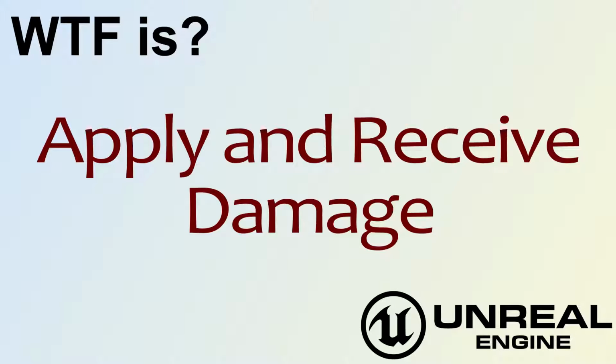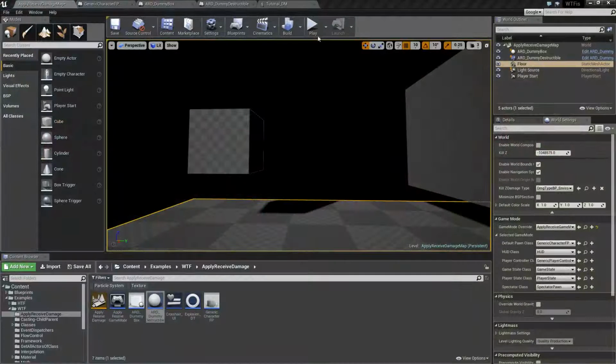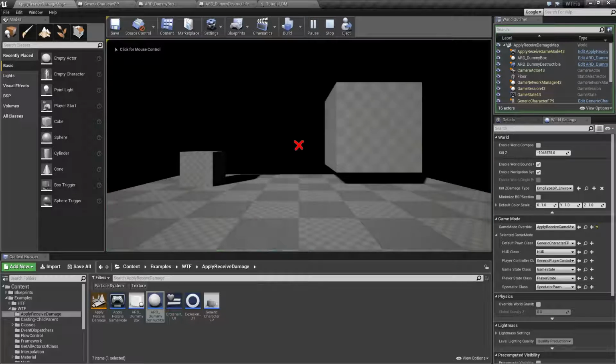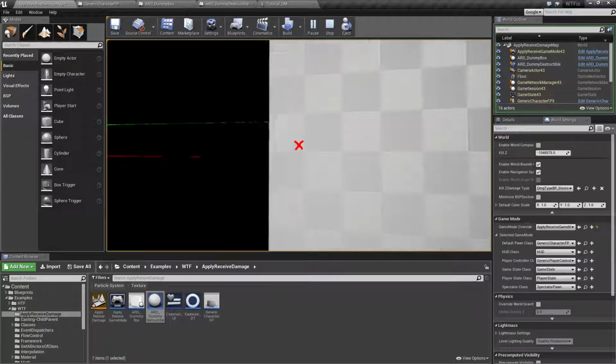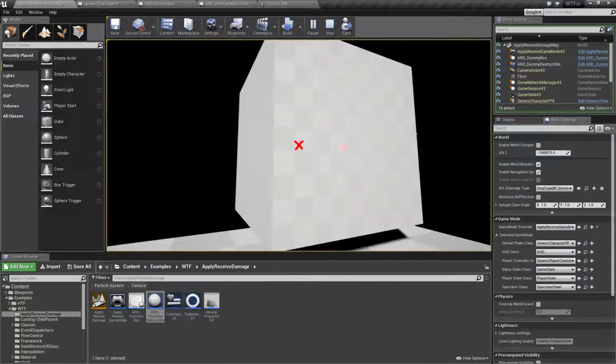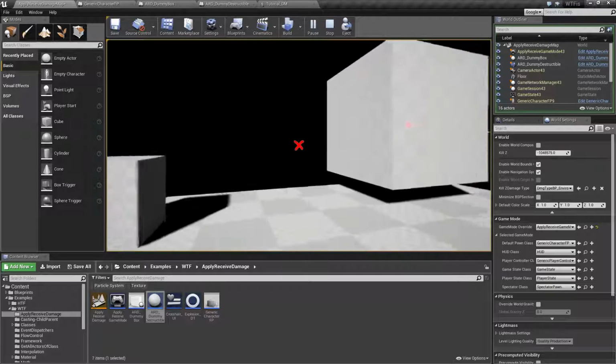Hello, welcome to the video for what are the apply and receive damage nodes. This is going to be our quick little example. If we shoot the box on the right, you're going to notice we have an impact point indicated by our little square, and the line trace goes all the way through.